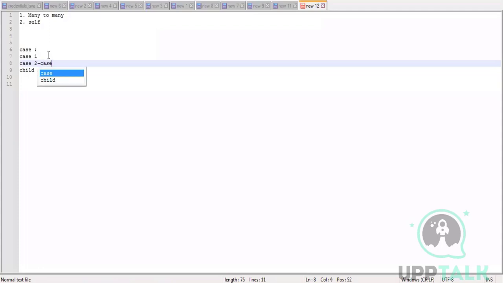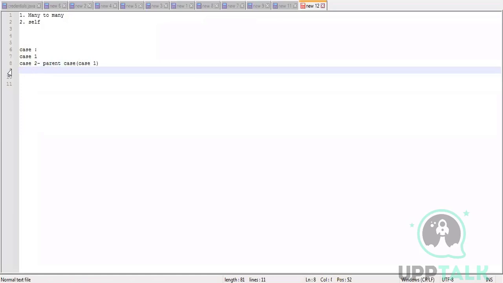When creating case 2, there is a field called parent case. There we describe case 1. That means case 1 is the parent case, and the case that we are creating today is the child case. So I am linking one case with another. Case 1 is already created, and while creating case 2, I am selecting case 1 as parent.